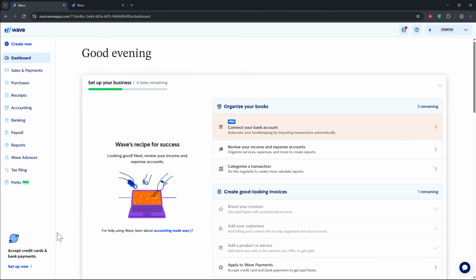By the end of this video, you will know how to add an estimate expiry date in Wave. Start from your Wave account and make sure the correct business is selected before you continue. If you manage more than one business in Wave, this matters because estimates are tied to the business that is currently active. Once you are in the right business, go to the left-hand menu and click Sales and Payments.